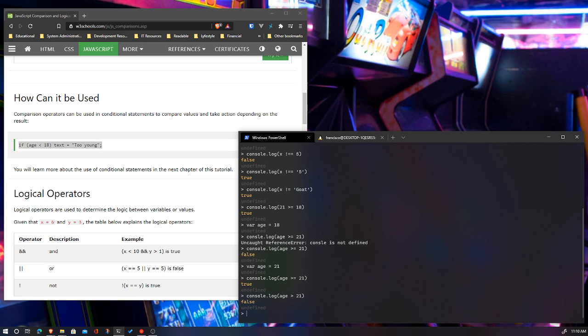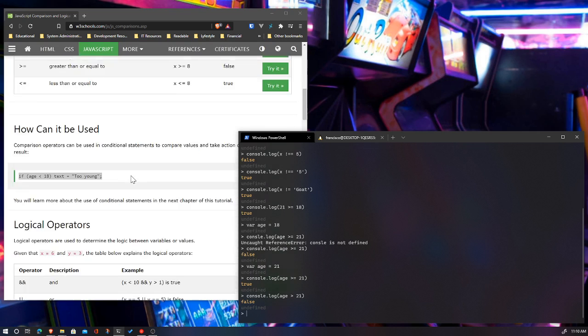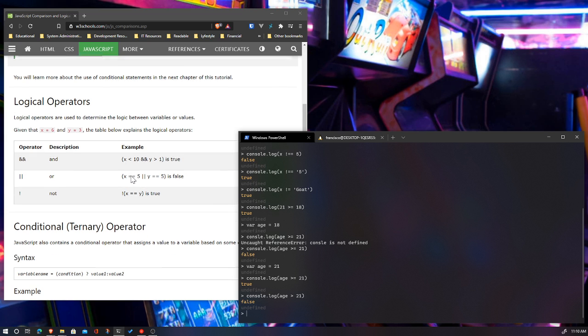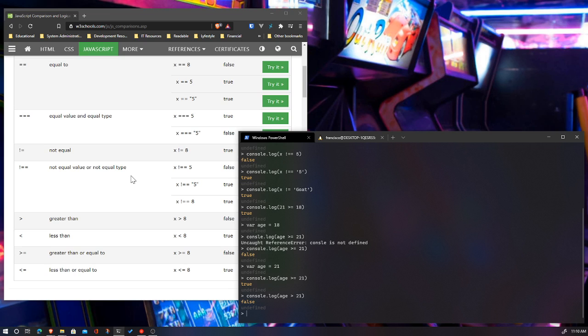So that's pretty much it as far as I want to go into comparison operators. We can go into logical operators later in a future course, but I don't feel like we're going to need that yet because we're not evaluating very complex situations yet.